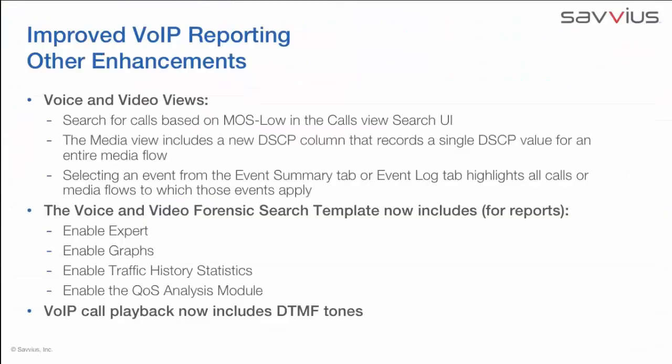Okay. Lastly, in our VoIP improvements, there are several things. We'll go through all of them, and then we'll share what we can that makes sense in a demo. We have some new features in the voice and video views: the ability to search for calls based on low MOS in the search UI, and a new field that shows the DSCP for each of the calls. That's often quite important, actually, when you're trying to trace a call and find what might be bad in the routing of a call.